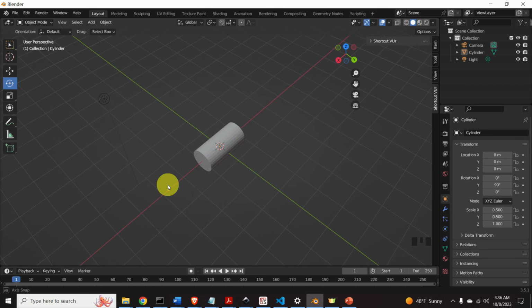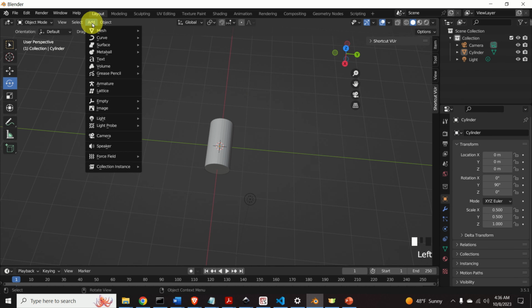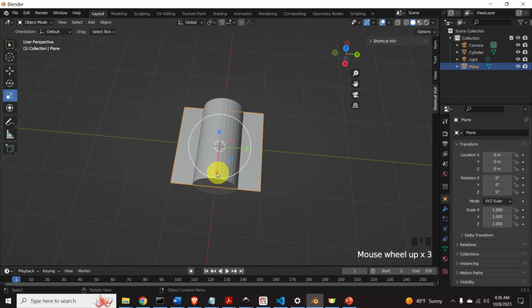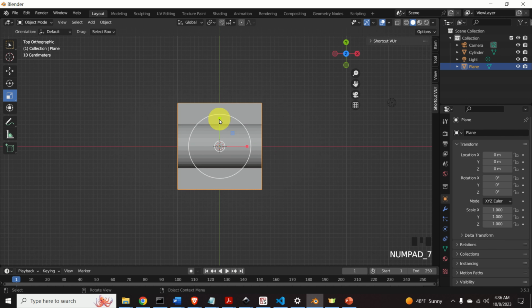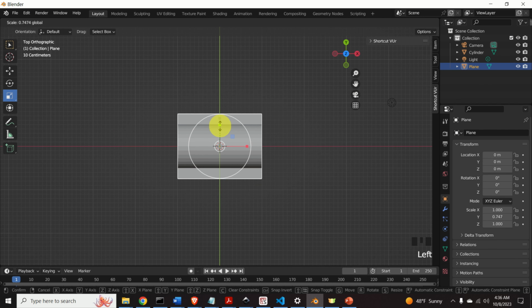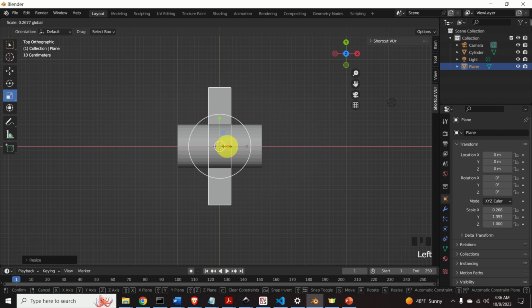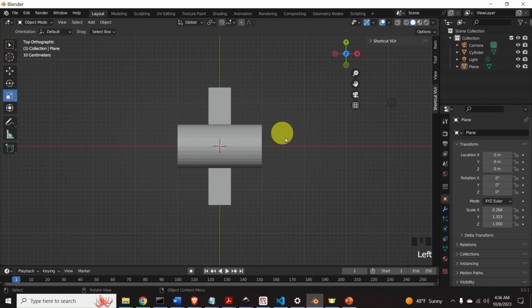Let's add wings. To add wings, click on Add, click on Mesh, and click on Plane. Let's scale this plane. Click over here, click on the plane, and let's scale. Now, when scaling the mesh, it's always good to be in the top view. You can press 7 on your numpad to be in the top view. Okay, let's do something like this. Okay, here are the wings. Perfect.